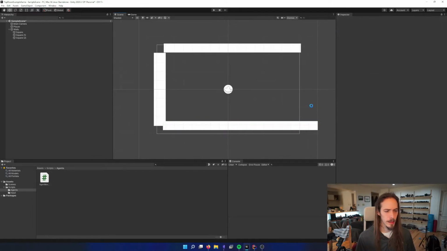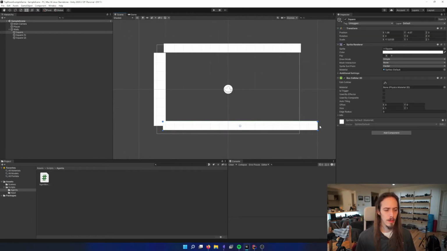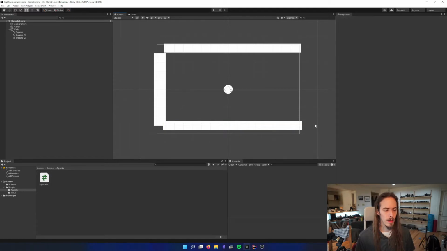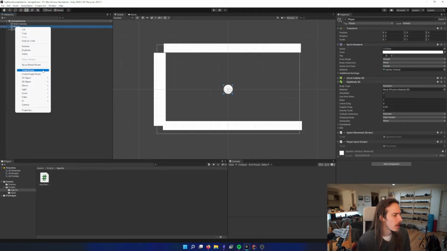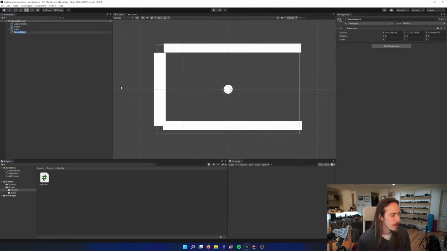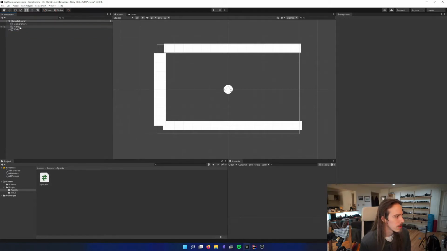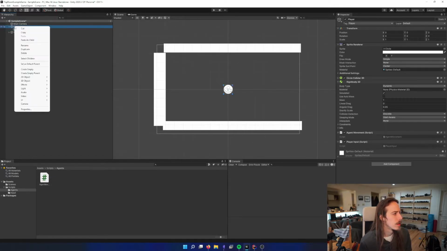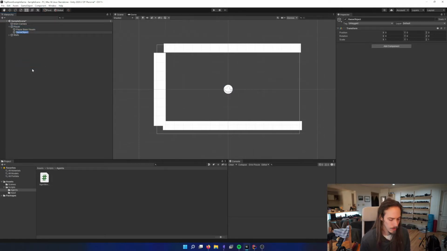Next, I need some kind of aiming thing. So we're going to need a child object on the player. I'm actually going to make an empty player. Actually, no, I'll use this one. I'll make an empty player base, visuals, and empty player.